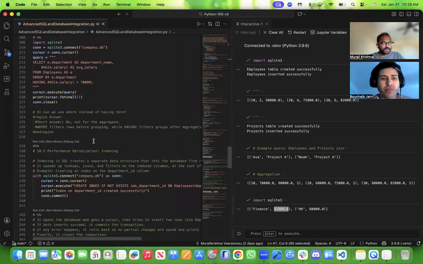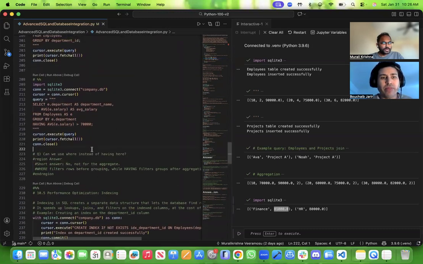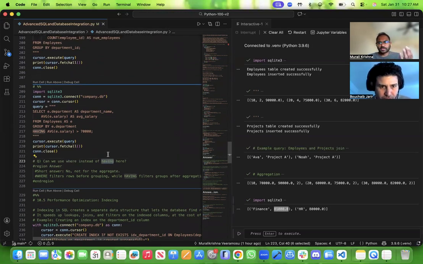I have a question here. You can try to answer. Why can't we use where instead of having? Where is also for condition check. And with having also, we are trying to do a condition check. But why not where? Why only having here?